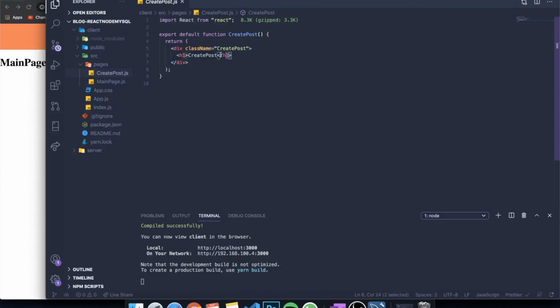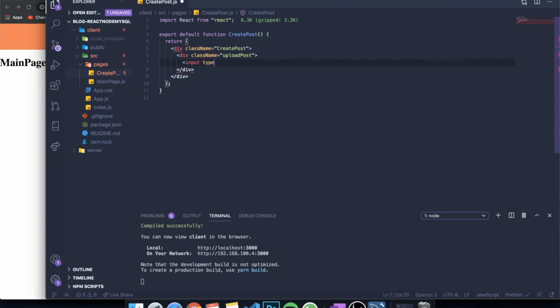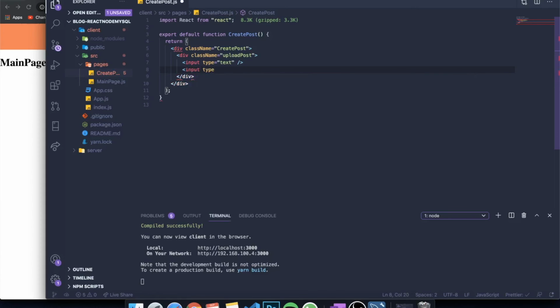So in our create posts, we're gonna erase this, and we're actually just gonna add a div. So this div is going to be basically a div where we're gonna upload stuff. So className upload post. And inside of here, we're gonna be taking an input for the title. So type text, and we're also going to be taking another input of type textarea, maybe. I've never actually used a textarea in React before for some reason, I just realized.